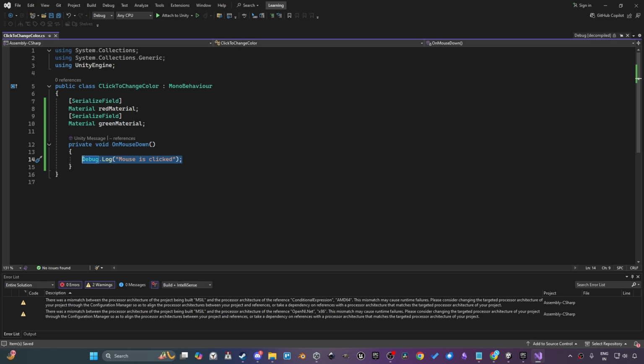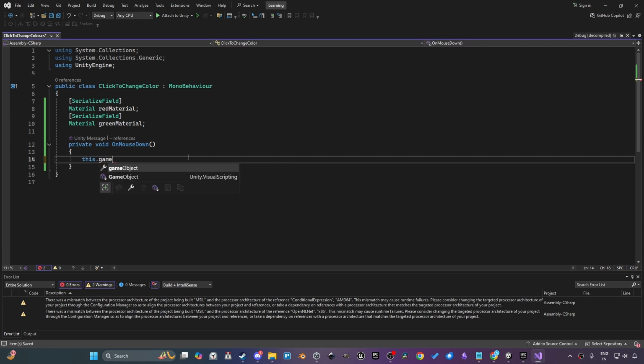So we don't want a message to appear. Instead of this, we need to set the material of the cube, and we can do that by typing in this.gameObject.